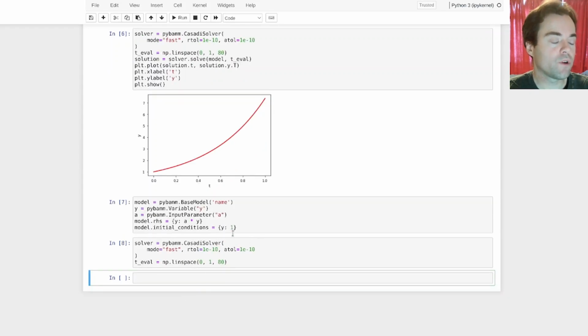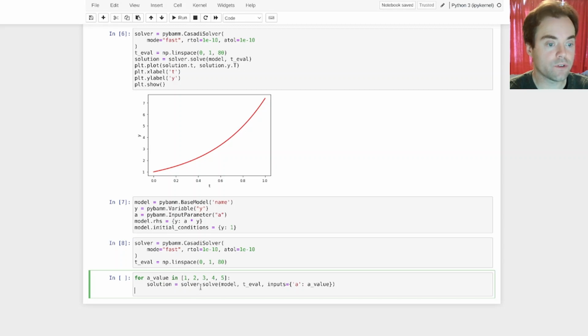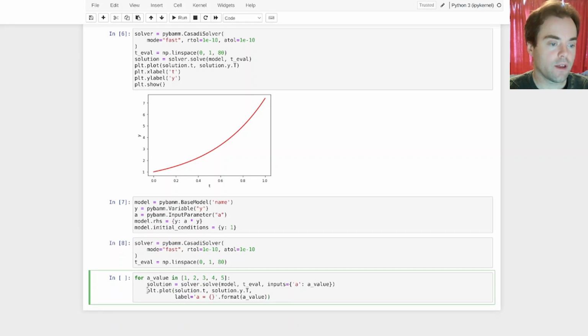But now, because we've got an input parameter in our model, we can actually start to vary that parameter over a number of different values and solve it without reinitializing the model again. Okay, so we're going to create a loop here varying a from 1 to 5, and at each iteration of that loop we're going to use our solver object, and we're going to call the solve object again, but now we're going to pass in an additional keyword argument called inputs. And we're going to give our value for a here. Okay. And once we've got our solution, we're also going to plot that out.